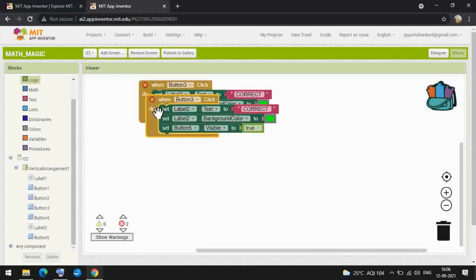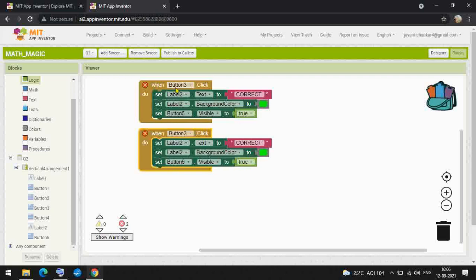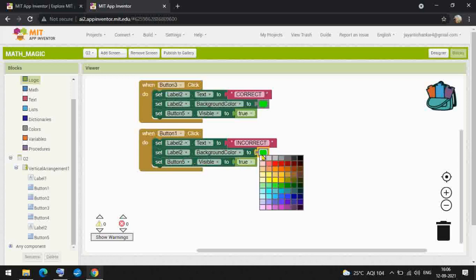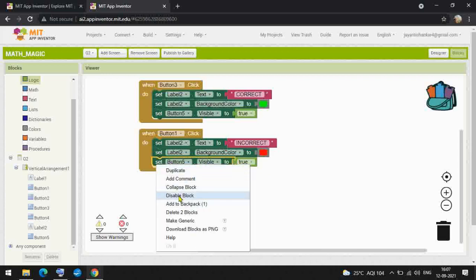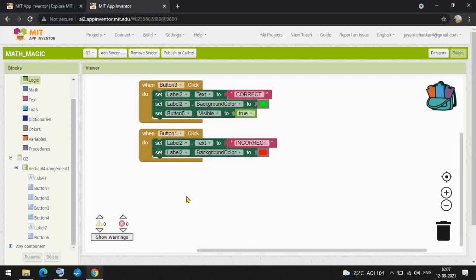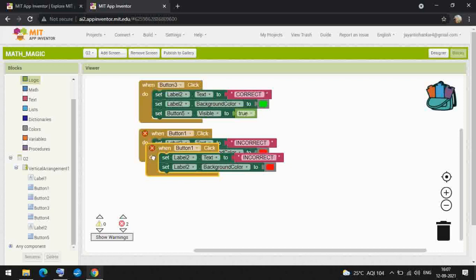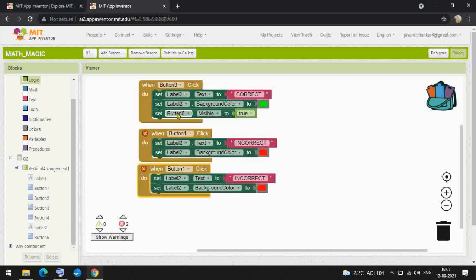We have the correct answer in button 3. For the first button, now I am designing the incorrect one. Make it incorrect and set the color to red, and no need of this one, delete that. Next again duplicate. Button 2 is also incorrect and red color. Again for button 4, duplicate.